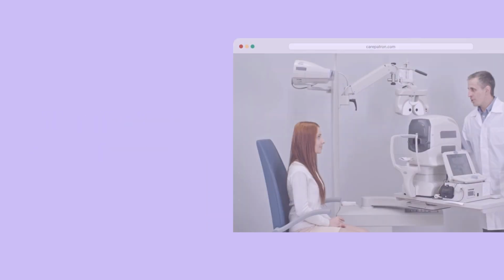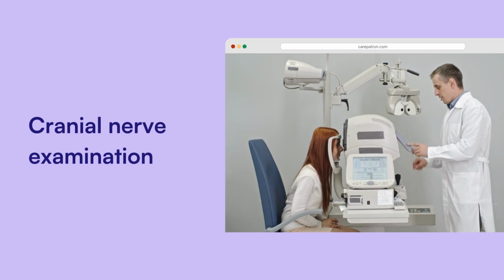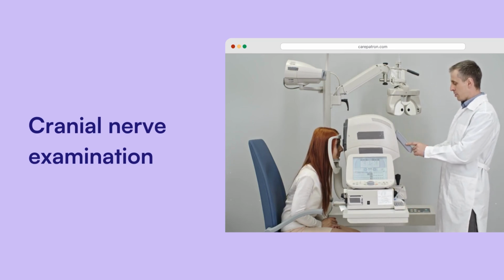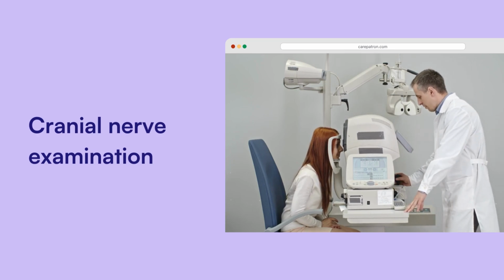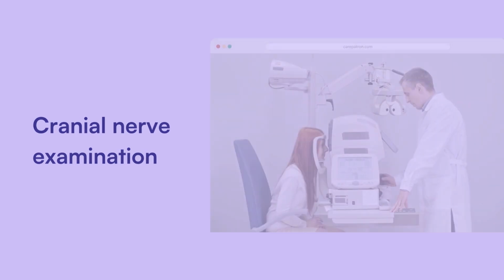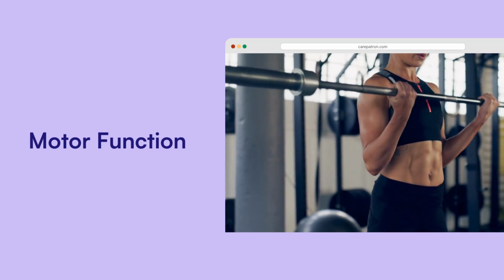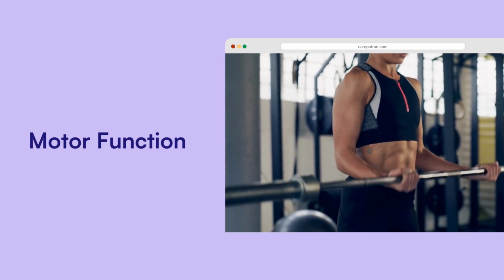Cranial nerve examination. The next step involves a comprehensive assessment of all 12 cranial nerves. Each nerve is tested for specific functions such as smell, vision, eye movements, facial sensations, muscle strength, hearing, balance, and more. Motor function. This section focuses on assessing the strength and coordination of the patient's upper and lower extremities.